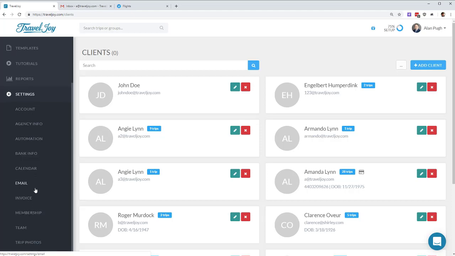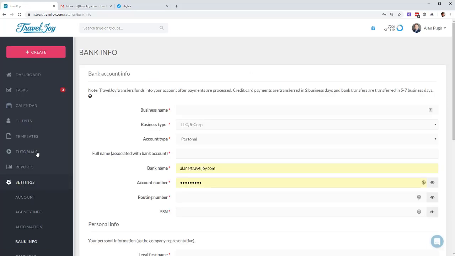Now I want to preface this to say that not everybody will need to follow the next step. The only way you'll need to do this next step is if you're collecting payments that go directly into your bank account. I know that doesn't apply to all agents and agencies. So if you're collecting funds that are going to go straight into your bank account, you'll want to go to Settings and Bank Info. We will not allow you to send an invoice that collects direct payments until we know where to send that money.